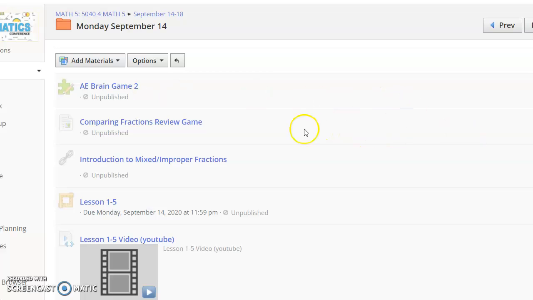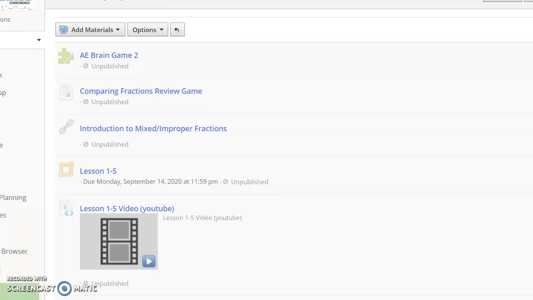Okay, don't be overwhelmed by this, but there's a brain game, 4 quick questions, just kind of a warm-up. There's a comparing fractions review. It's like a tug-of-war game. Just give that a whirl. It's not timed. Just see if you can compare some of those fractions.